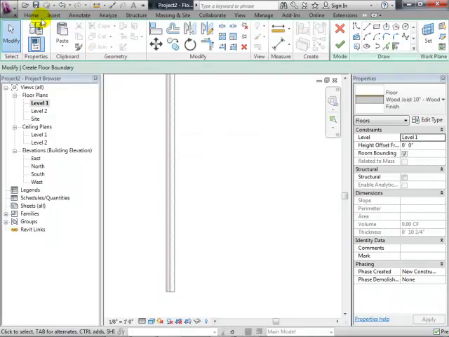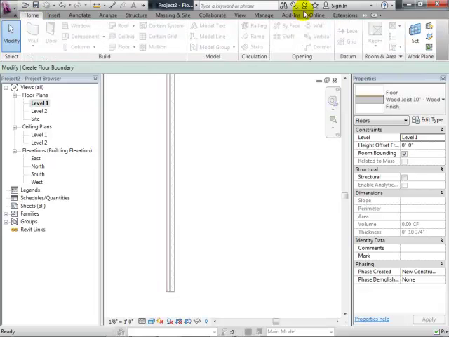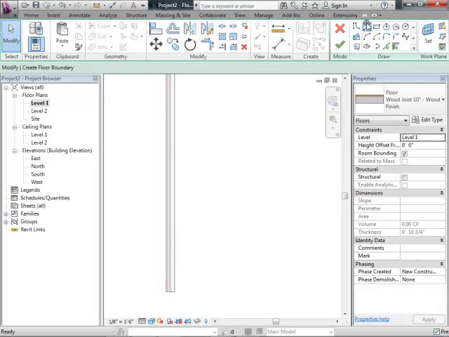So let me get there again. We're going to go Home. I'm in the floor tool. I'm going to go ahead and choose the type of floor.